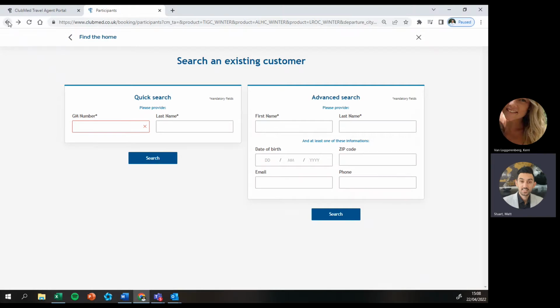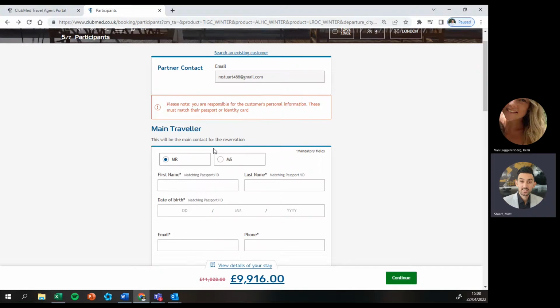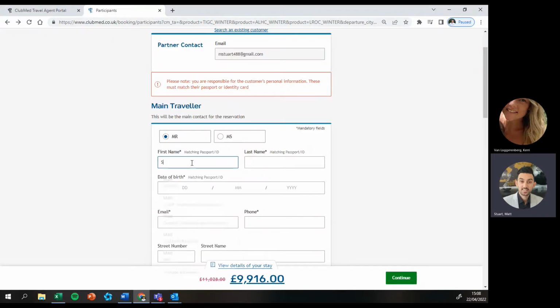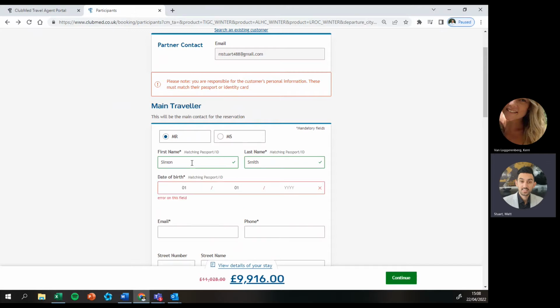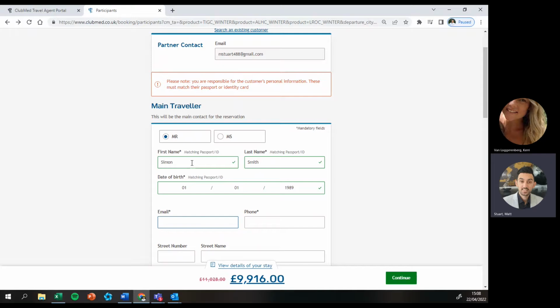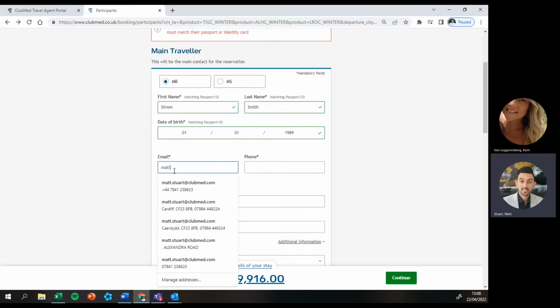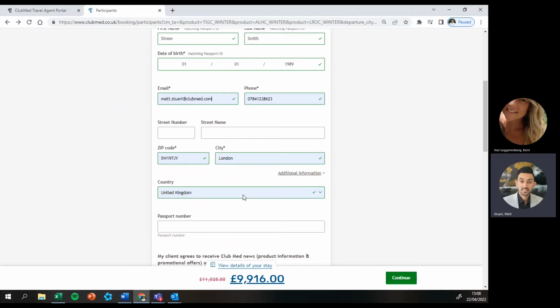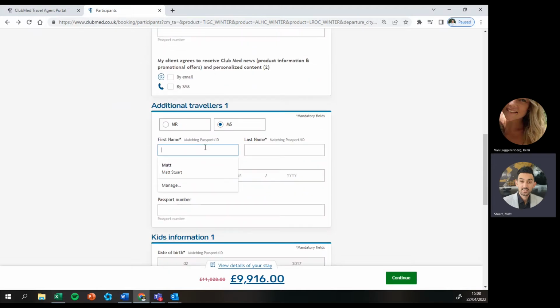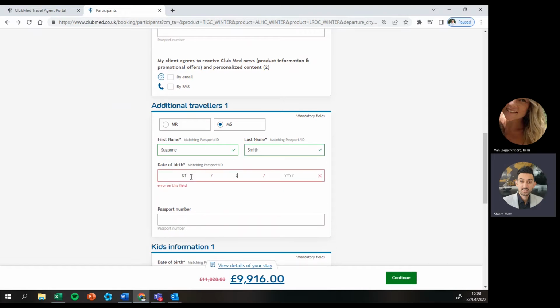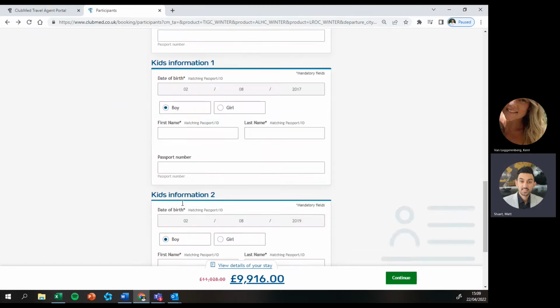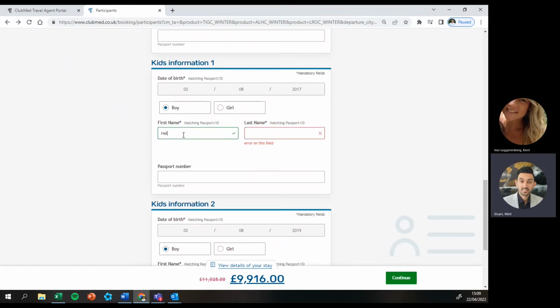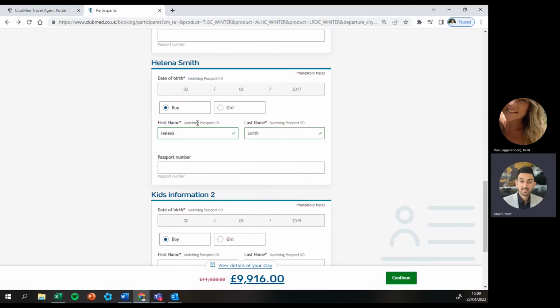If you didn't have an existing client, say it was a brand new client, this is where you could just put in any client, Simon Smith, for example, and you can very simply create a brand new client. You can put in an email address. I'm just going to use my email address for now, and any additional travelers, Simon and Suzanne. And again, you would fill this information in for your customers. You have 2 children on this booking. So we'll do Helena for a girl.